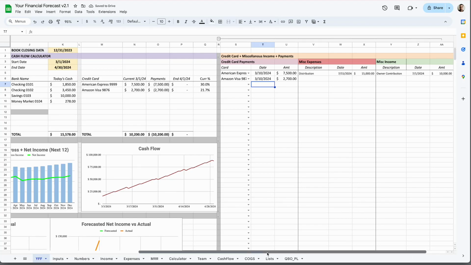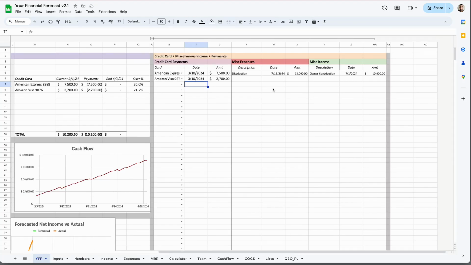You also have the ability to do what I call dash income and expenses, just random things. Right now, it looks like I have a distribution plan for 715. Let's change that to 415. And you can see that affects your cash flow because that's that $15,000 there. And let's say we're going to put it to cover that on 430.